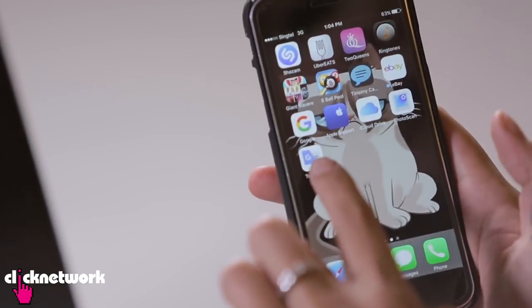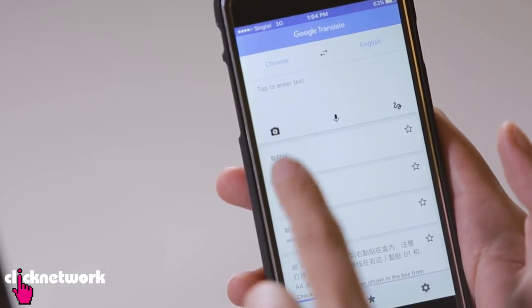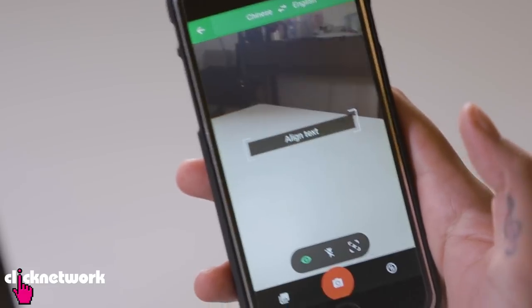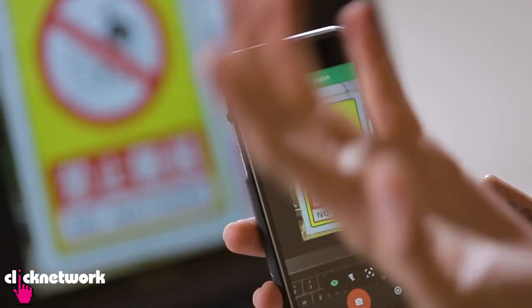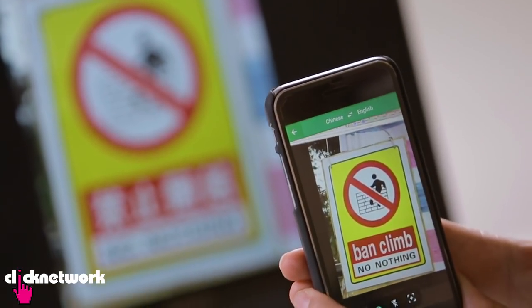What is know nothing? I don't know. I'm gonna find out. So all you have to do, go to Google Translate, go to the camera, hold your camera over the sign, and it instantly translates the words into your preferred language. So as you can see, it says, ban climb. I guess that means no climbing. So cool, right? So this is really handy for whenever you're traveling and you can't read things.